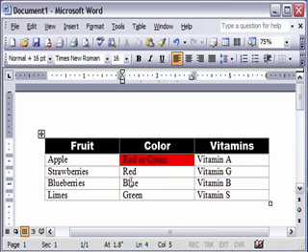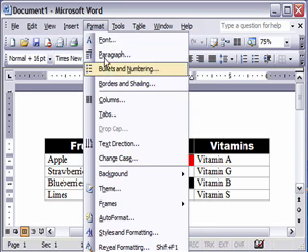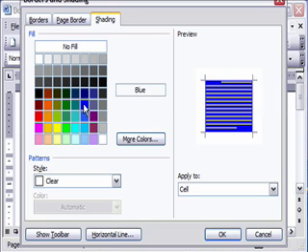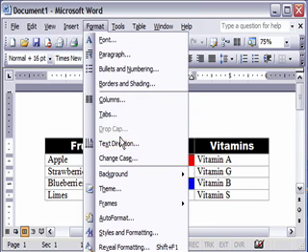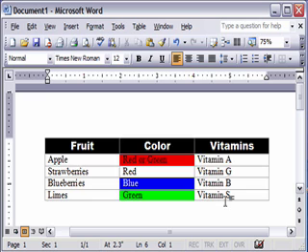If I want to make the blueberry cell here blue, I'll do the same thing. Click Format, Borders and Shading, blue, click OK, and I have a blue. Same thing for green, Format, colors. So you can get all kinds of fancy stuff done with that.